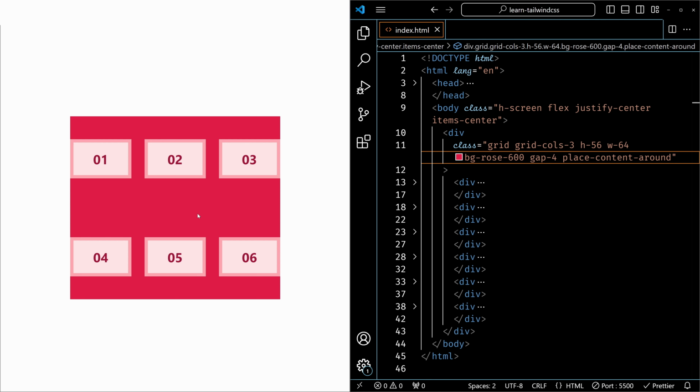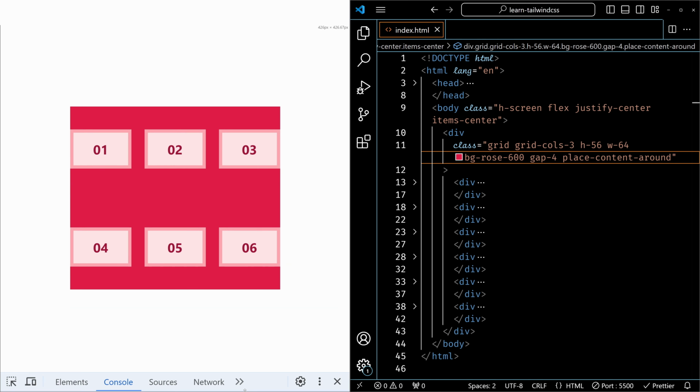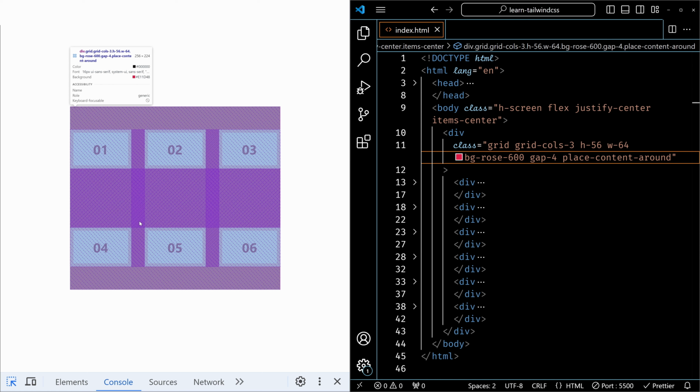Let me open the developer tools. You can see that each element has same space on the top and bottom. Since this is the mid area of two elements, the bottom of one and the top of four are together, that's why there is more space here. But if you see around a single element, it is the same space.